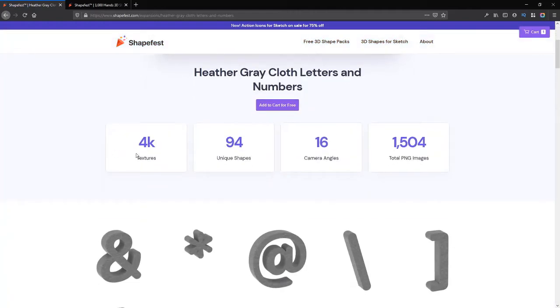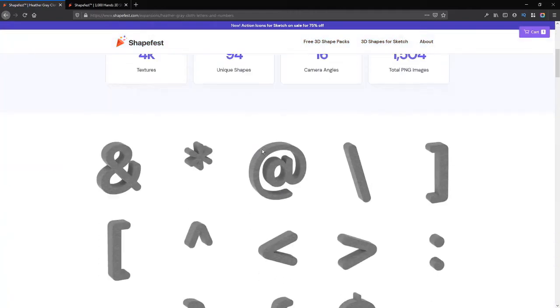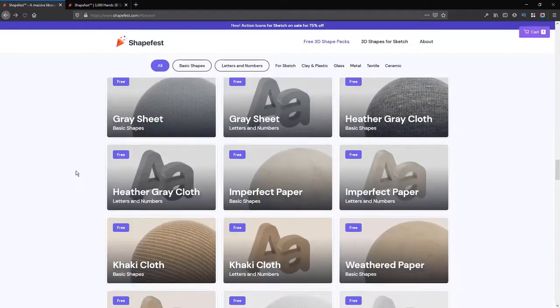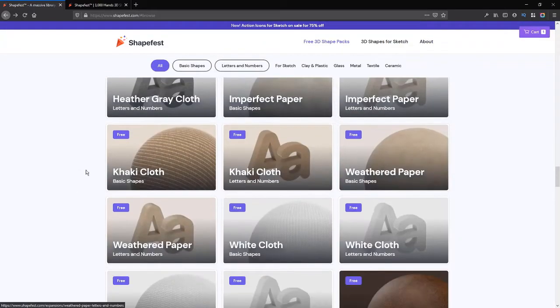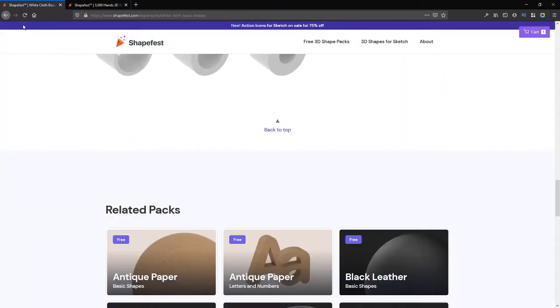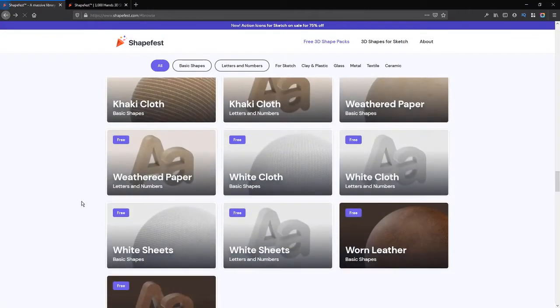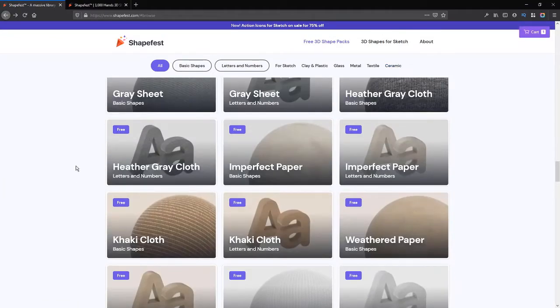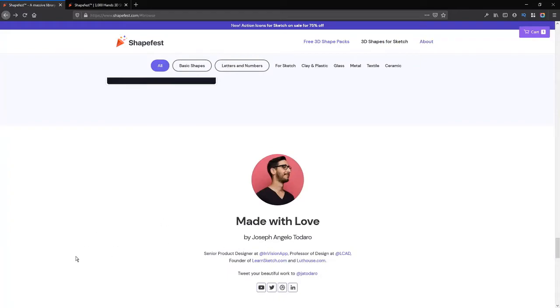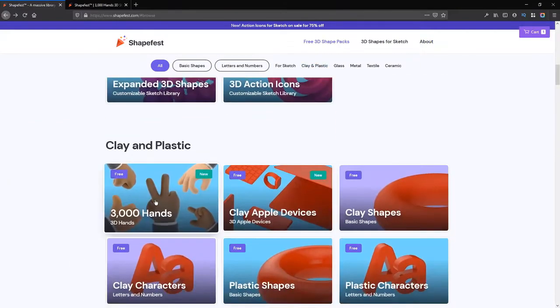So in each package you will get free symbols, numbers and letters, with each texture. You also have the shapes. But the most interesting thing is the latest release by the author Josep Angelo Todaro, and that is the hands.